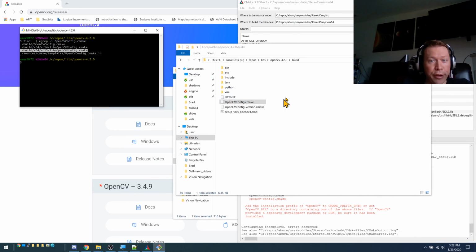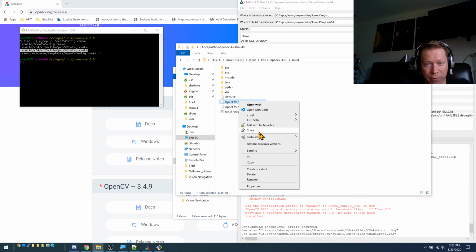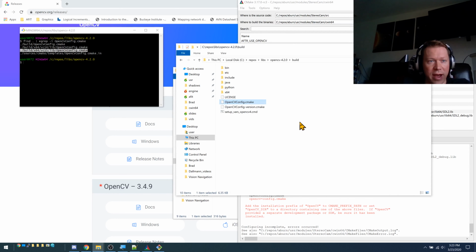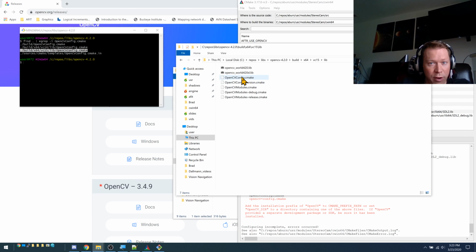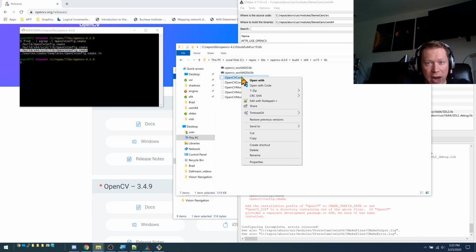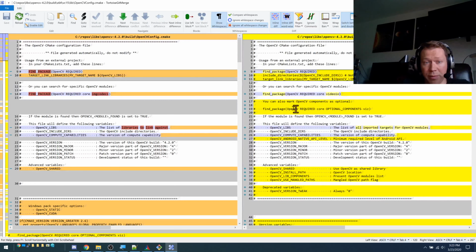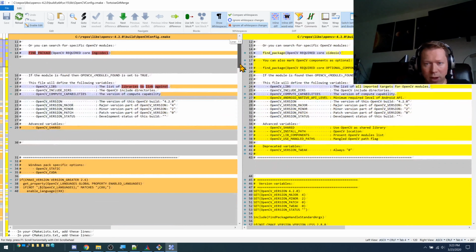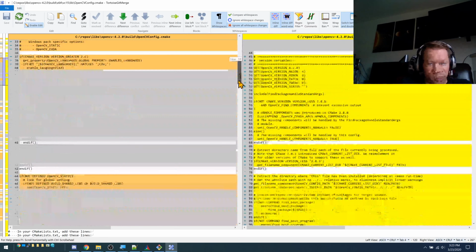If we want to look at those differences, the first thing I can do is right-click on that first file we found, go to TortoiseGit, say diff later. Then I can also go into the build x64 folder, into VC15, into lib, and find the OpenCVConfig.cmake. Now I can right-click, say TortoiseGit diff, and if I look, there's actually quite a few differences between here.